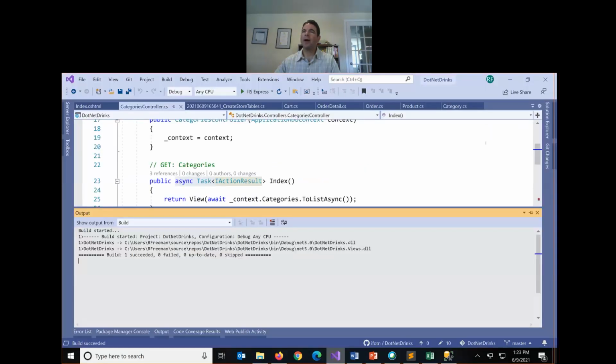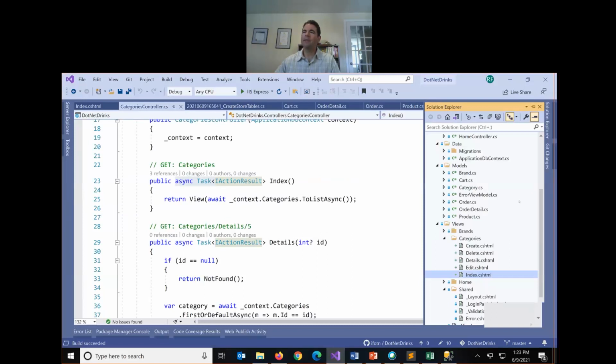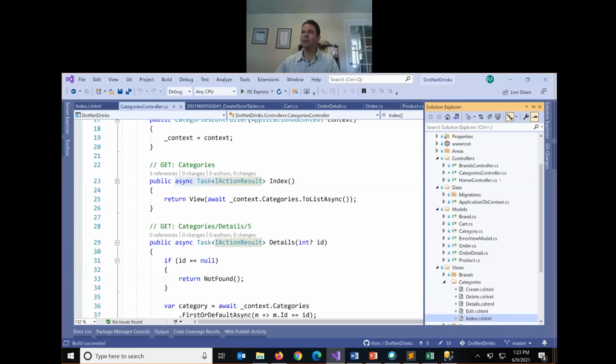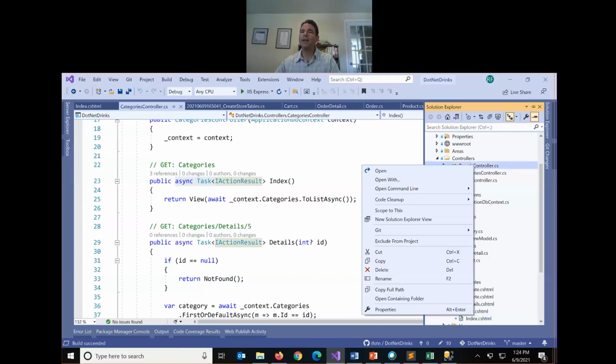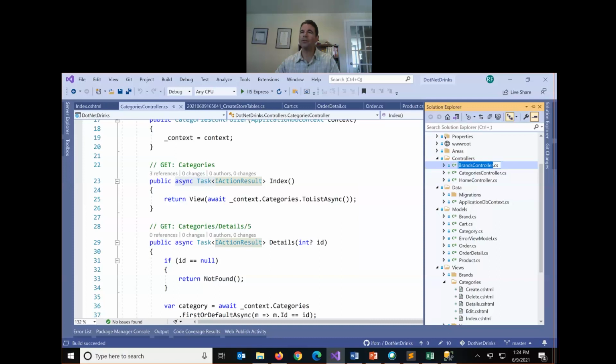So what I'm going to do now, I'm going to rename the brands controller and the brands views. I want to scaffold two more controllers, a brands controller and a products controller, because then we can use those to start populating our store. So I'm just going to right-click my brands controller and choose rename. I'll just call it BrandsControllerOld.